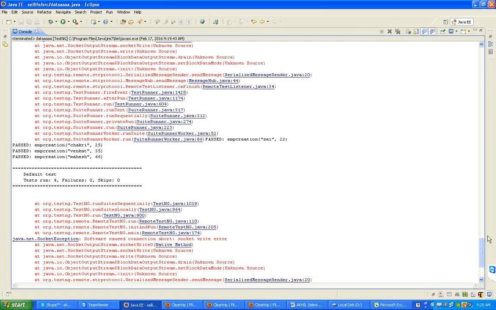That's the reason it is showing this error message. Actually, whatever we wrote is very, very correct, but this is the problem. We are using old TestNG, WebDriver programs and Firefox, everything old. That's the reason it is showing the error. Okay, madam. Right, emp creation of Sai 22, Chakri 25, Venkat 35, Mahesh 66. All tests are passed.